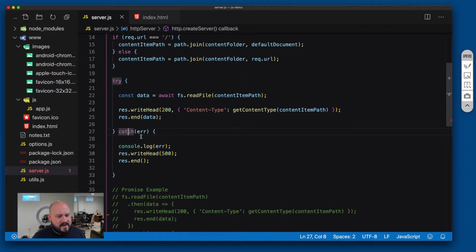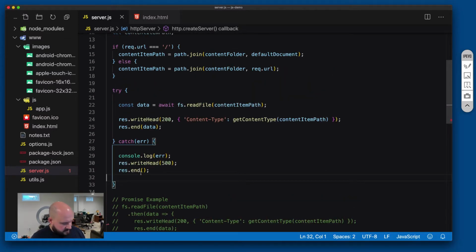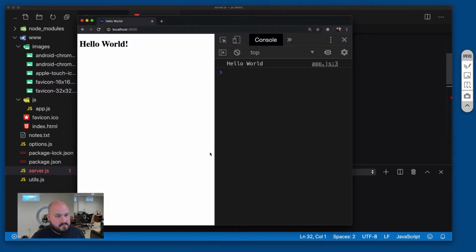And then if we happen to have an error, then we'll actually log that out right here. So we'll go ahead and save that. And I think we're good otherwise. So let's open back up our terminal. Let's go ahead and stop this and start it back up. And then let's come back over to our web browser and reload, and we should get hello world, which we do.